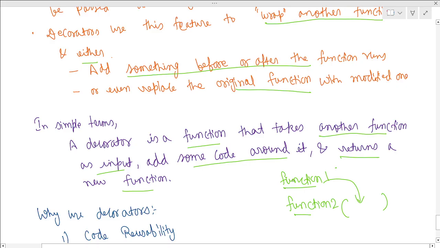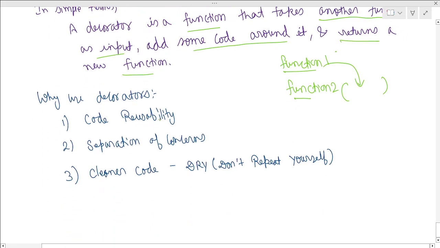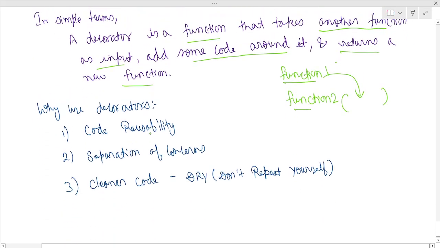So why do we use the decorator? The decorator we use generally to enhance code reusability.